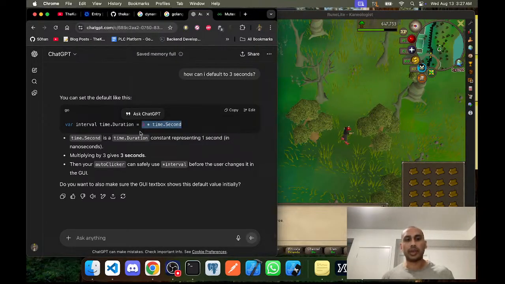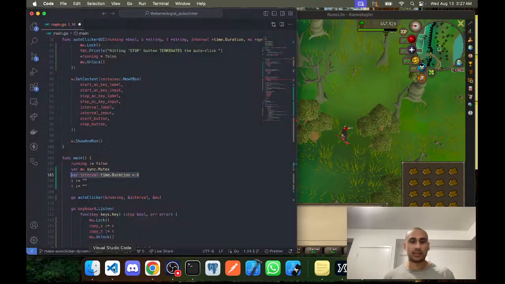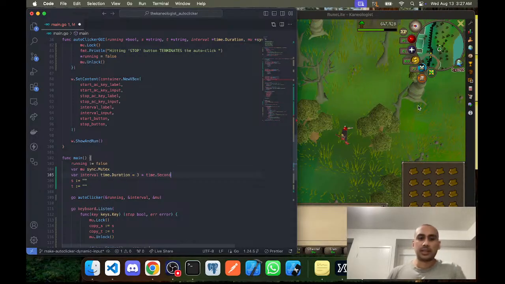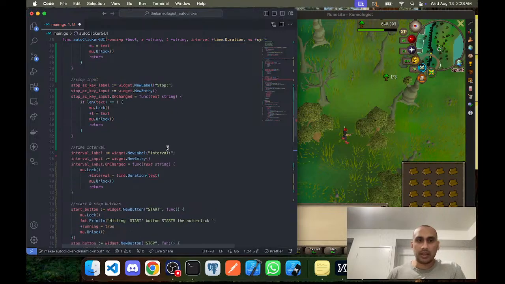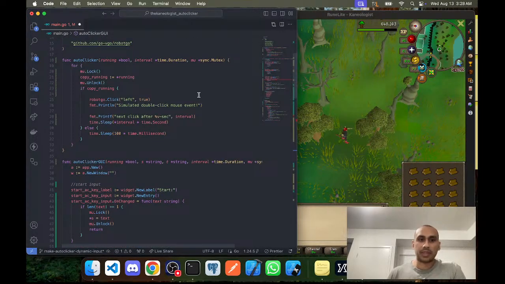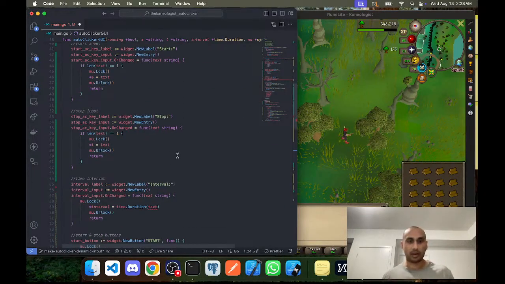I was always wondering, how do you get the time second if it's defaulted to nanoseconds, but you just multiply 3 times time.Second, and you're forcing the type. So this makes sense to me, because otherwise it's going to run in nanoseconds. If I don't do a default time of 3 seconds, it's going to go boom, boom, boom, and it's going to ping the system thousands of times. We don't want that, obviously.